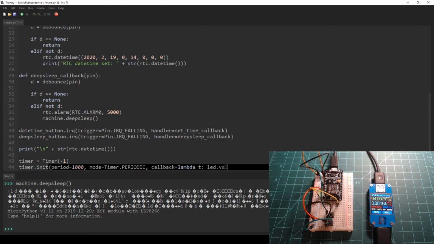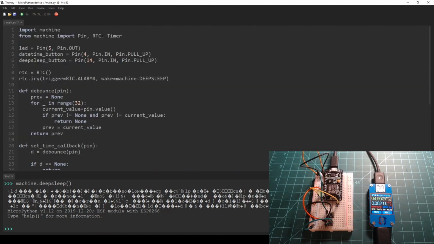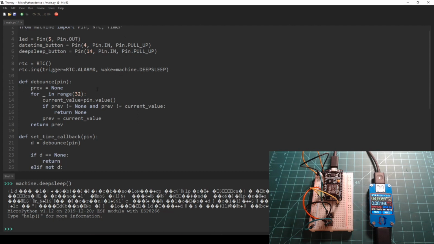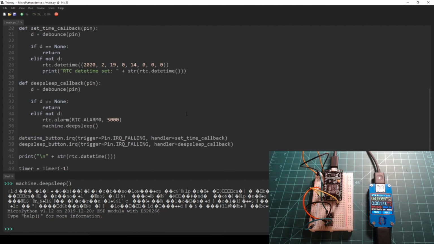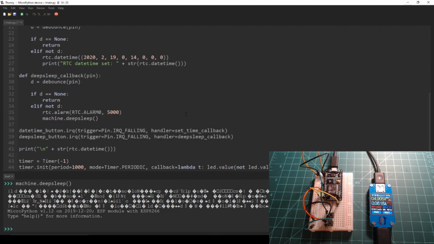The first callback function is attached to GPIO4. When the button on GPIO4 is pressed, the RTC's date time will be set to 2/19/2020 at 2 p.m. The second callback function is attached to GPIO14. When the button attached to GPIO14 is pressed, alarm0 is set to 5,000 milliseconds, and the ESP8266 enters deep sleep mode. Lastly, on every restart, the RTC's current time is printed to the REPL, and as long as the program is not in deep sleep mode, an LED will blink on a timer every second.